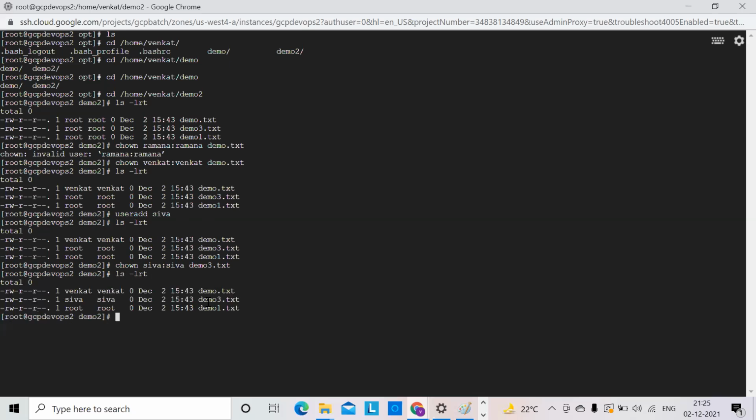Now demo 3.txt is owned by Siva. This way you can change it. If you want demo 1.txt to be owned by some other user, and you create another user, then you can assign the other user. Like that, you can change the ownership of the file. Okay.